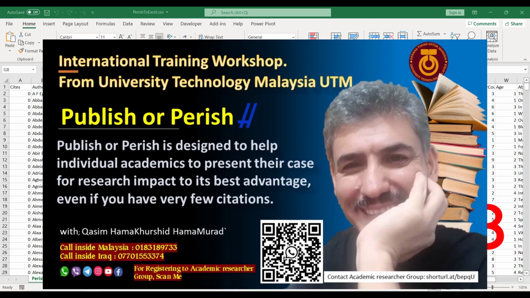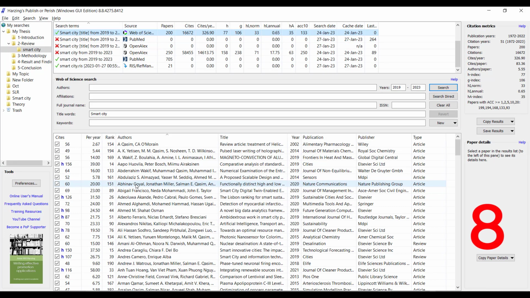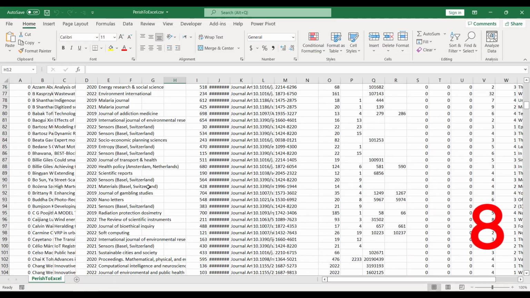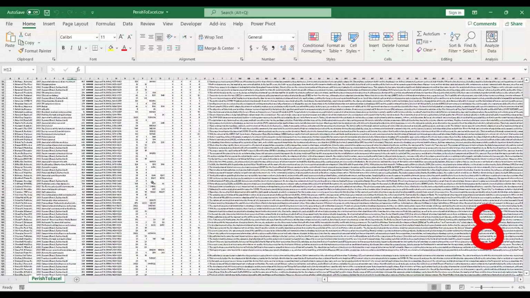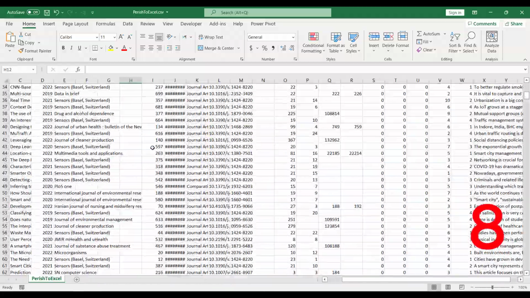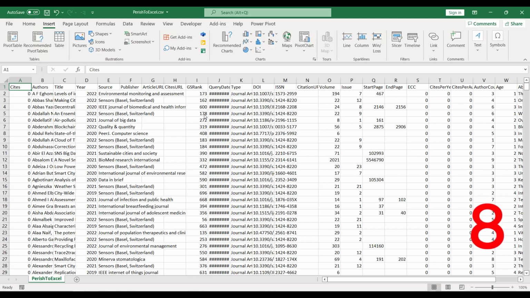In this way, we can do the same from all sources and combine all of them in one sheet in Microsoft Excel. So you can control all your references. You see, you have very important data: the title, the authors, the citation, everything. And inside Microsoft Excel, it's very easy to make a pivot chart and to do analysis.